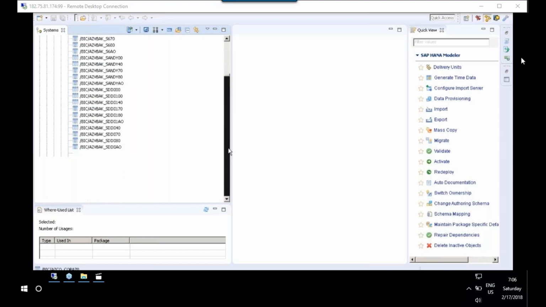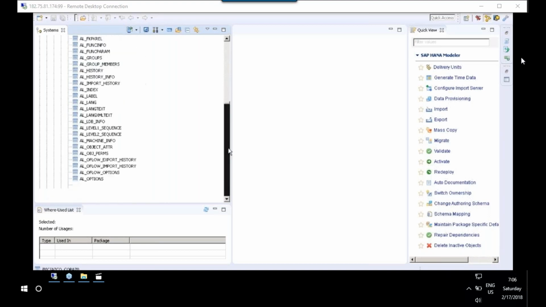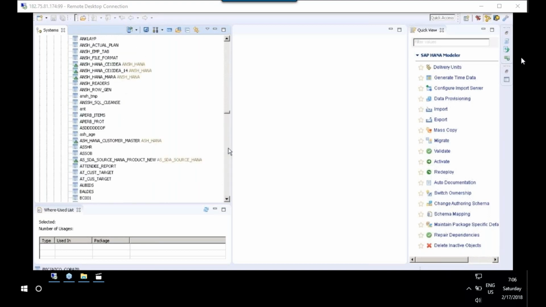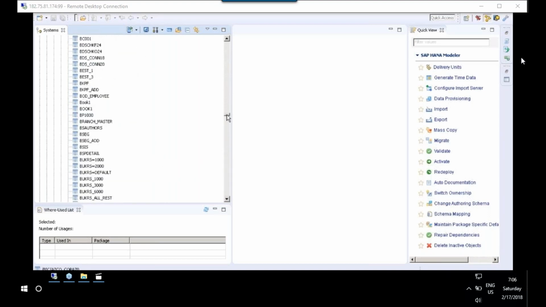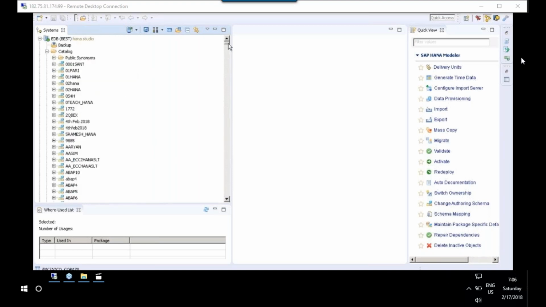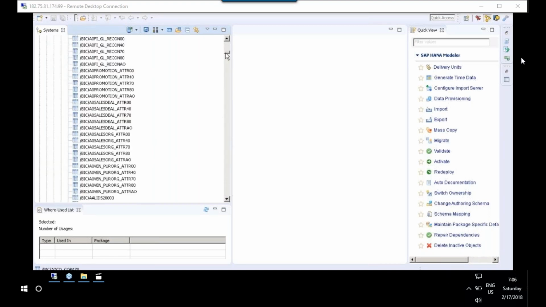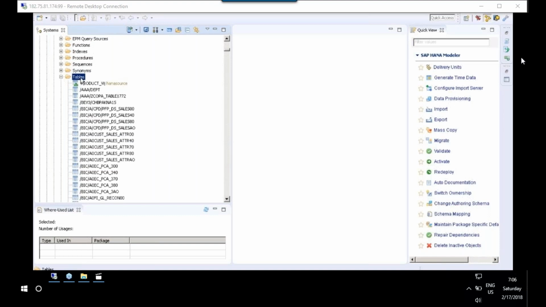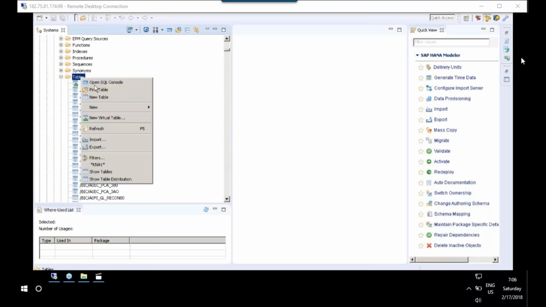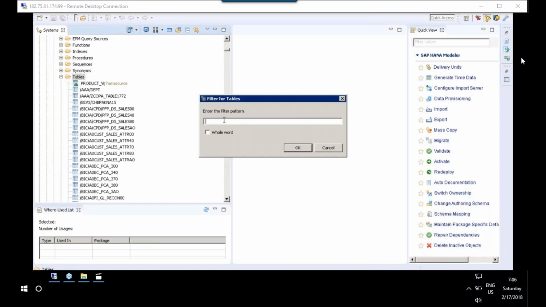Now, participants, you can see there are different tables over here. Suppose, for example, you are searching for a specific table. What we need to do is right click on tables, click on filter, enter the table name KNA1, which is the customer master table, click whole word and click OK.